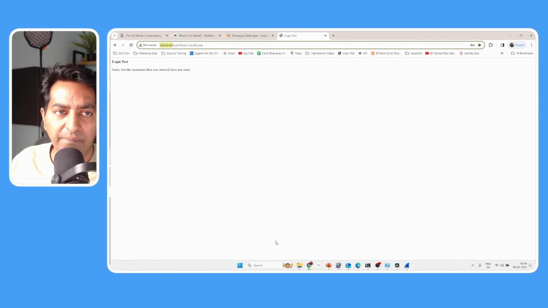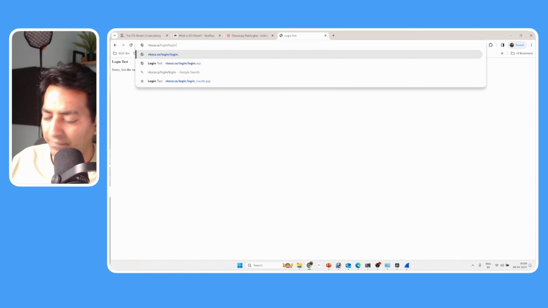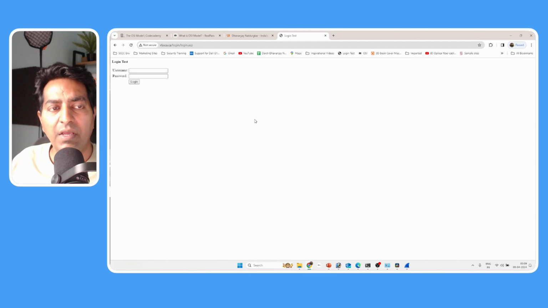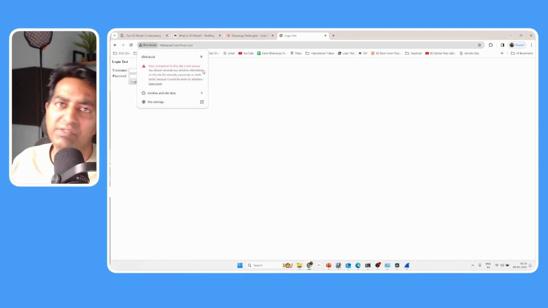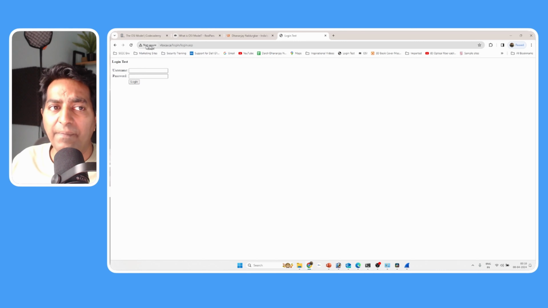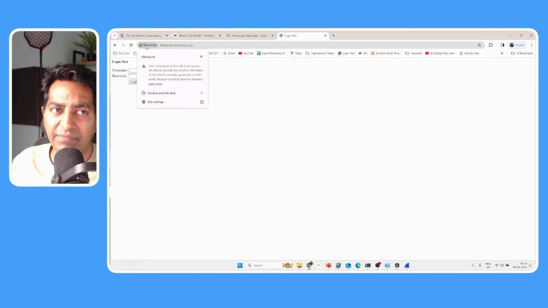So as you can see on my computer, let me open it. So there is a login page that I have opened just for the sake of demonstration. So on this login page, if you carefully see this particular area in the address bar, you see that your connection to this site is not secure. So it means there is no SSL certificate that has been implemented on this particular URL.